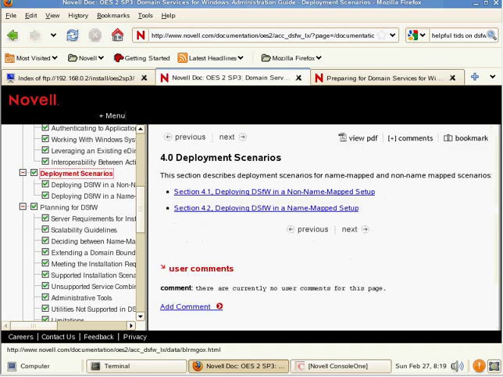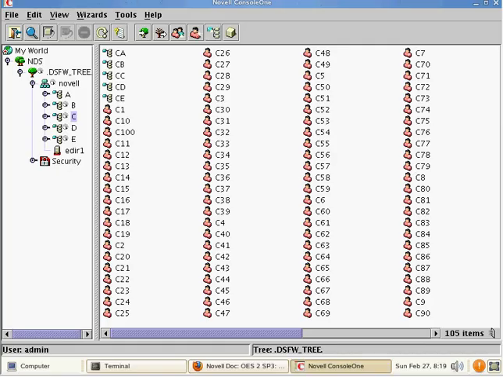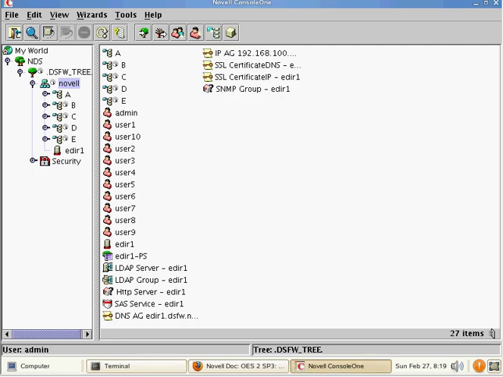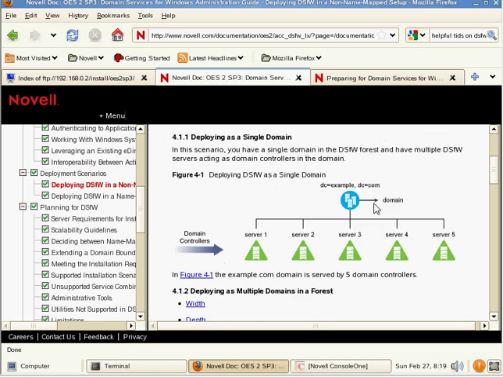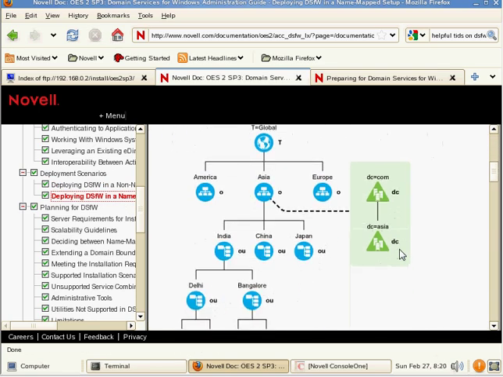Now, deployment scenarios. These are the two types of installs you can do, and the names might sound a little confusing: a non-name mapped and a name mapped install. Just think of non-name mapped as a brand new tree, and name mapped is where you are mapping your domain name to a container in your eDirectory tree. In this case, we're doing a name mapped install because this is an existing tree, and we're mapping to the O equals Novell. This gets into some details if you really want to see some great graphics and an understanding of the differences and how to set up your tree.